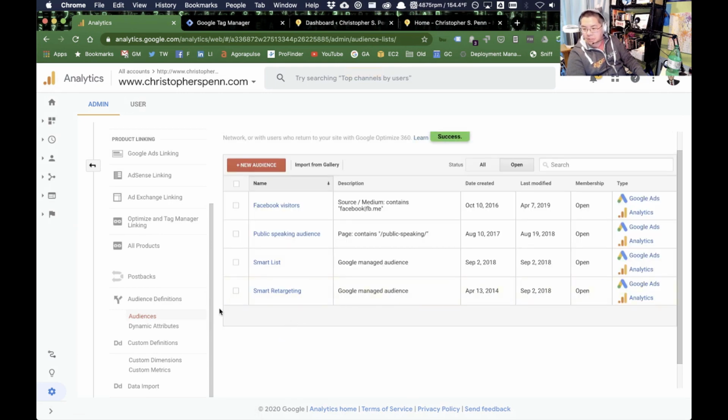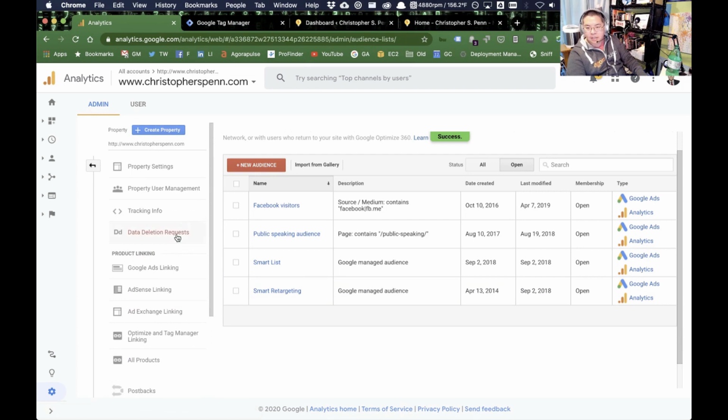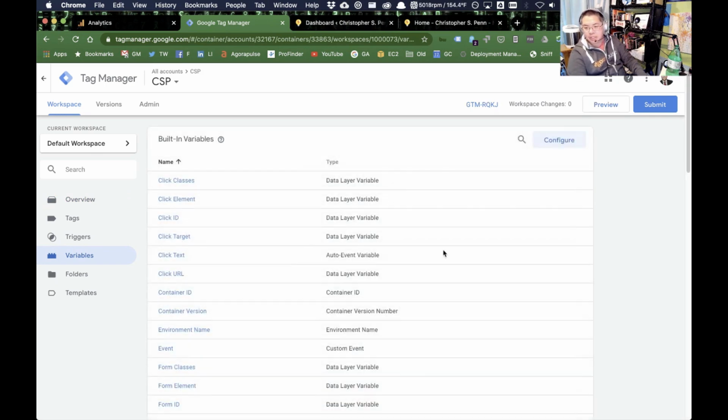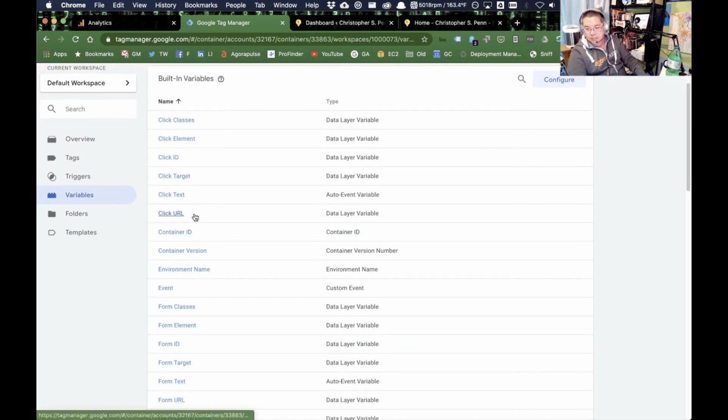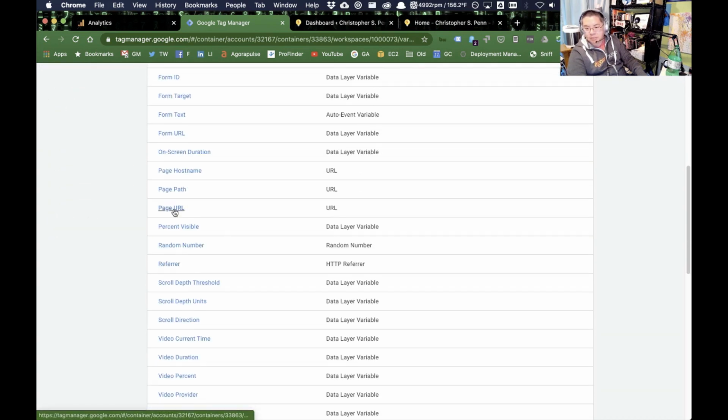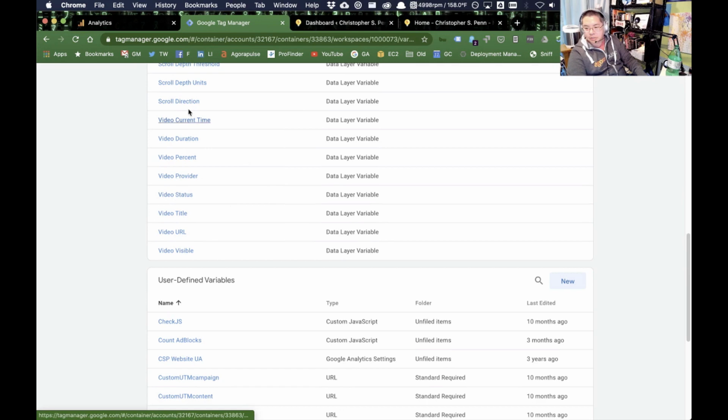Okay, smart retargeting is on. That looks good. So now the next step is we have some of those goals that we were looking at earlier. We need to make sure that they match in Tag Manager. First place we need to go in Tag Manager is variables. Make sure we're collecting clicks, click URLs, form URLs, page URLs, all those set, and our video things.